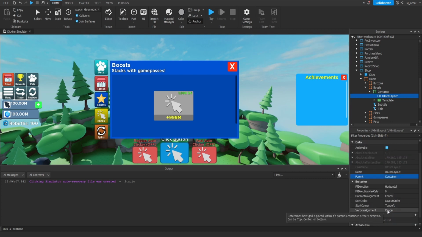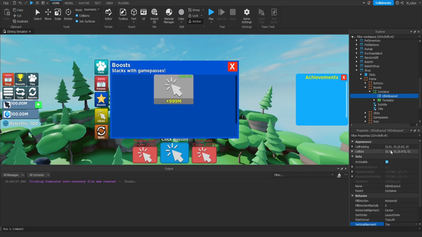Now the first thing we want to do is set the vertical alignment to top. And now we can start playing around with the cell size. Now we're going to set the cell size on the X to about 0.975 because we want it to be almost the entire width of the container. And then for the height, we're going to go with about 0.35.